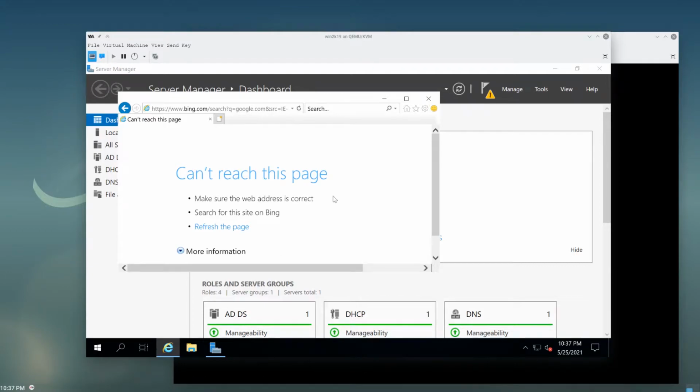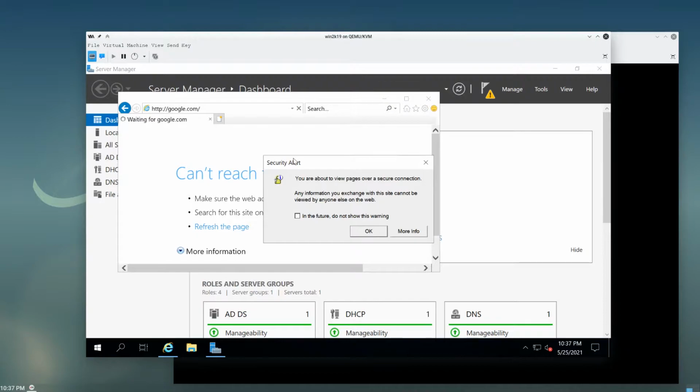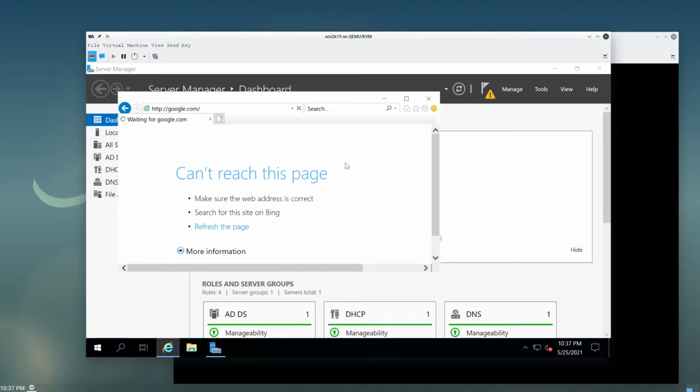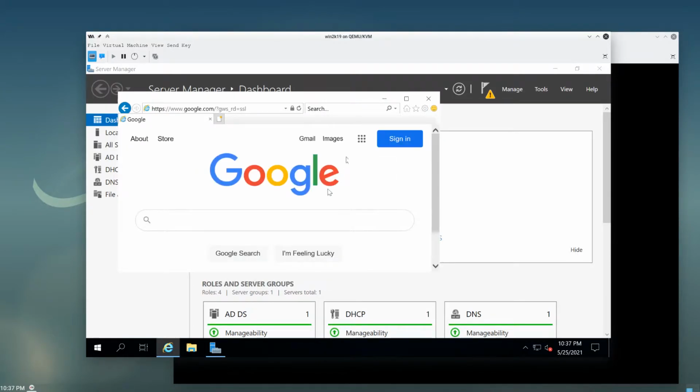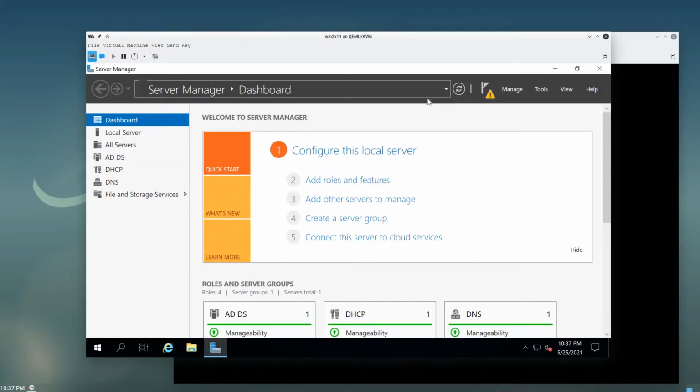All right, so now that we've got our network card configured, let's try google.com here. And hopefully, with any luck, this awfully slow server will pull a website for us. Would be nice. Hey, look, there we go. Google.com. Okay, that was terrible.